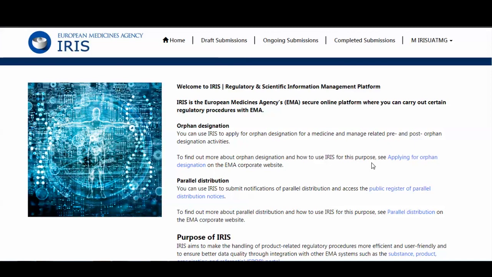So I'll begin the demonstration today with the most straightforward type of annual update, which is a no-change annual update. I would like also to take the opportunity to remind you that dormancy is no longer reported with the annual update. Instead, you are requested to submit an update of the parallel distribution notice status, while reactivation is still done via annual updates.